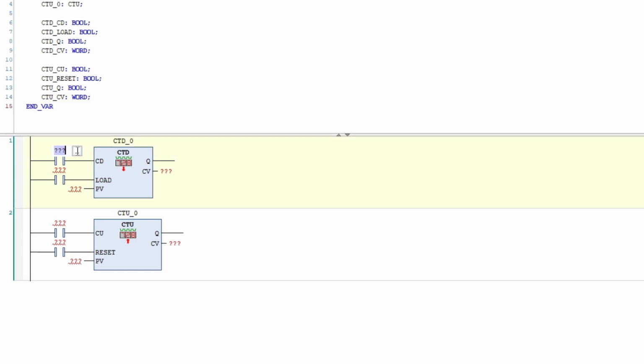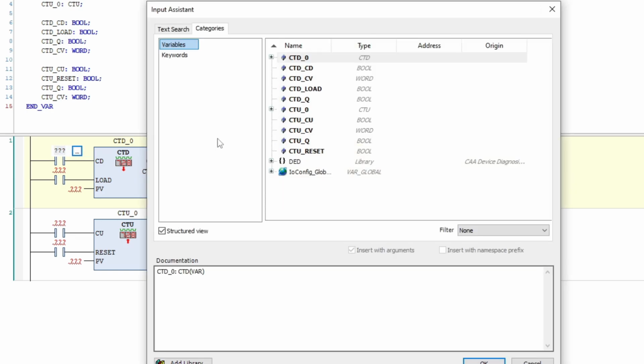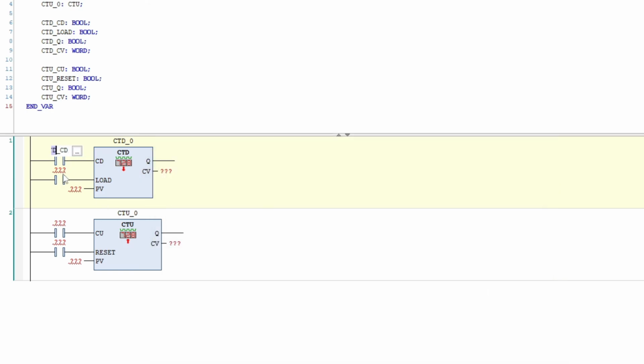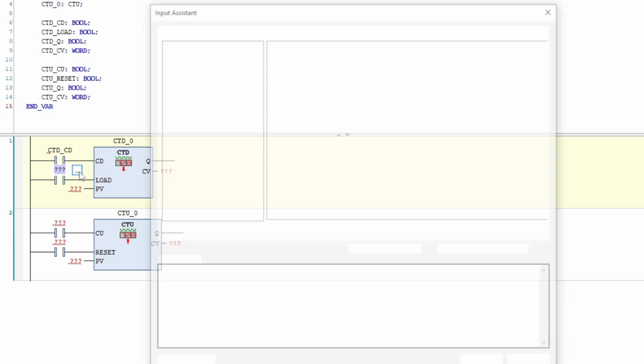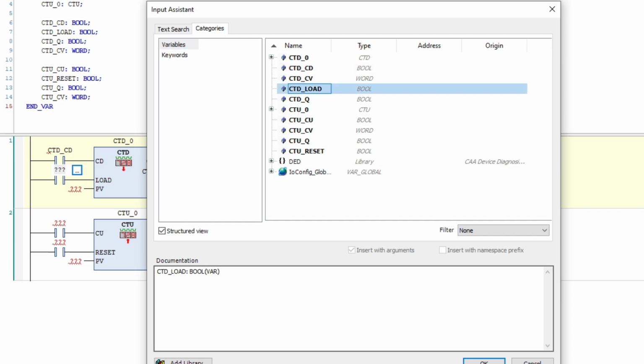The CD input stands for countdown. When this input is triggered the block will decrement the value by 1. The load input will load the value we set to the PV input once it's triggered. I will set it to 5.